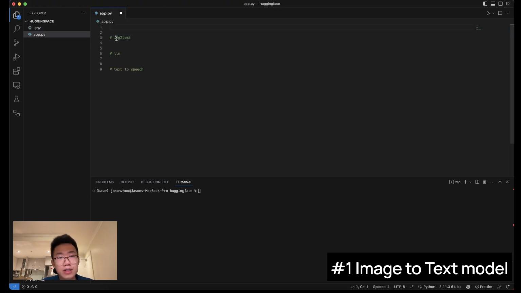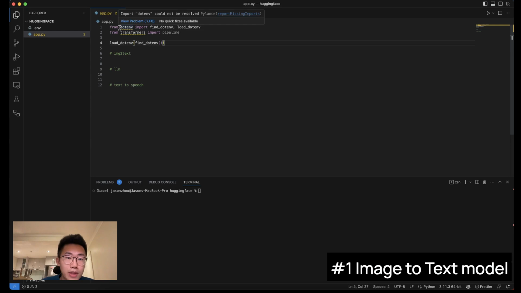Once I save that, let's import a few libraries. We will firstly import dotenv and run this to be able to access the Hugging Face API token that we stored in the .env file. And then we will import pipeline from transformers. So pipeline will allow us to download the Hugging Face model onto our local machine. And now we're ready to implement the first one, the image to text model.